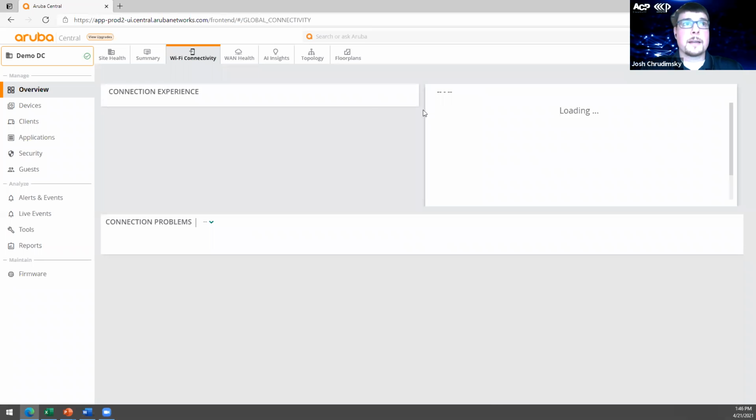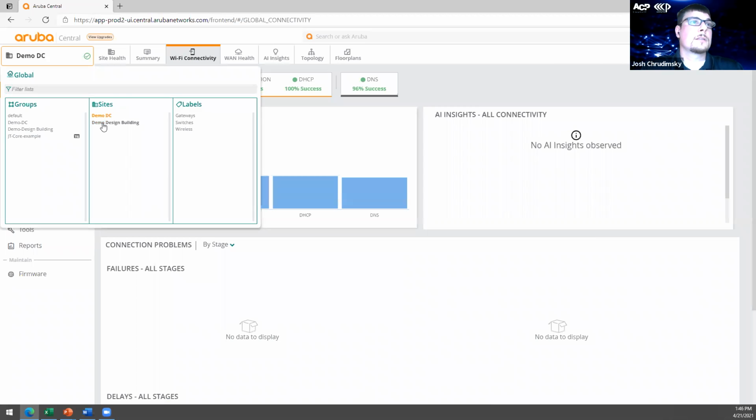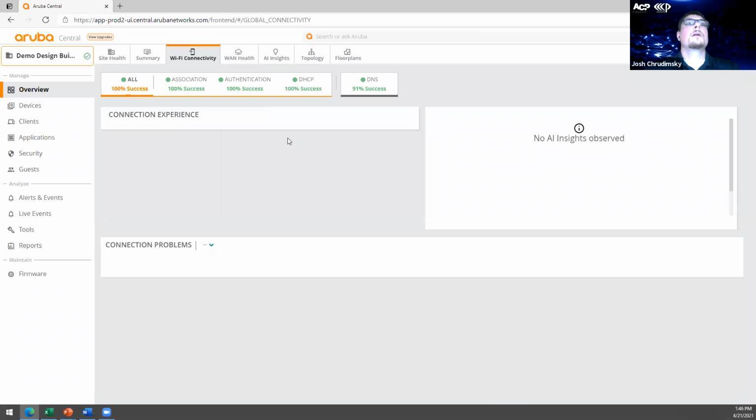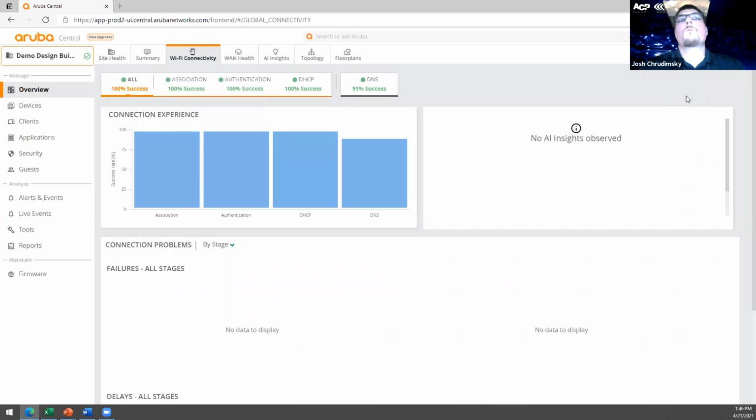In the Wi-Fi connectivity piece, I'm actually going to change sites here because I got a little more action going on this site. I'm going to do this one for a week. As your users connect to your Wi-Fi, the APs are constantly sending telemetry data up to Aruba Central, right? And what it's doing is it's watching things like the associations, the authentications, how long it takes the DHCP, if there's DHCP timeouts, and then your DNS, right?